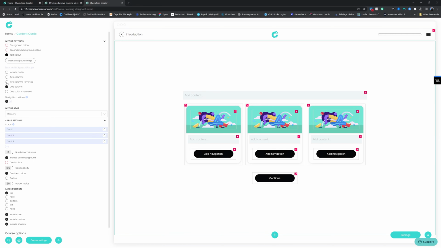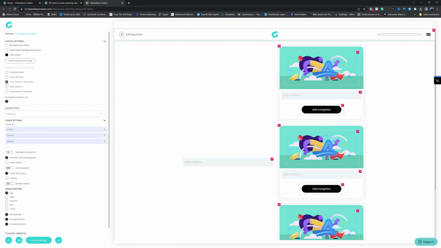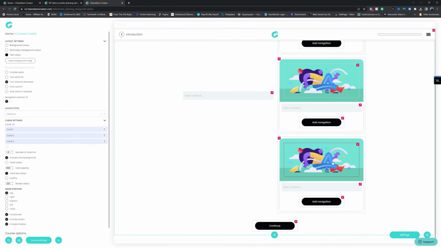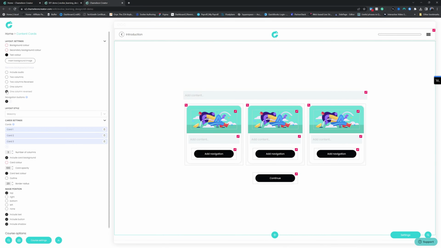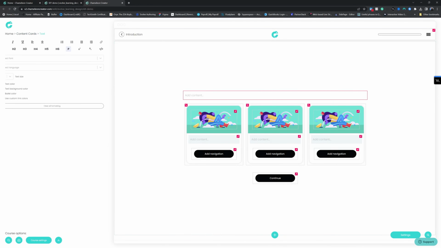Now if I were to say 2 columns reversed, it would reorder them like this, so that we have all the cards down one side, this content on the other, and at the bottom our navigational button. Now obviously this isn't particularly helpful, so let's go back to 1 column, but let's go 1 column reversed. So again, we've got content at the top, cards in the middle, navigation button at the bottom. Now as you can see, when I click into the content box, it tells me basically what I can put in here, and for here it's basically going to be text.